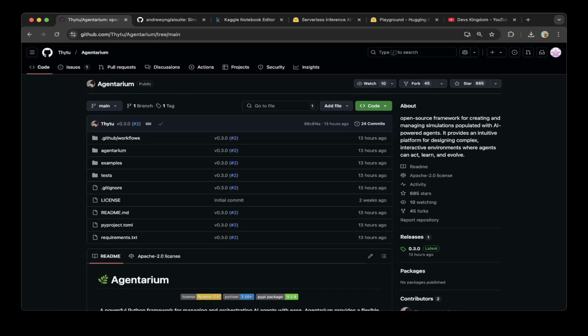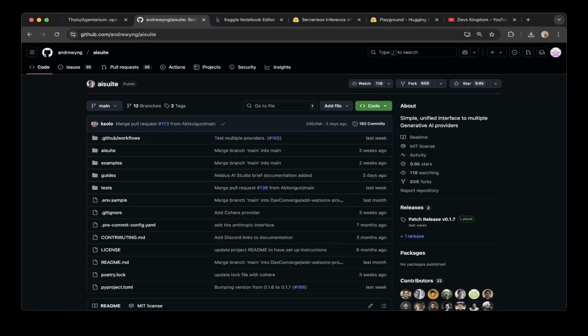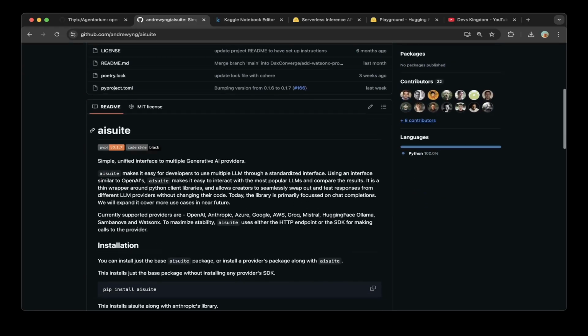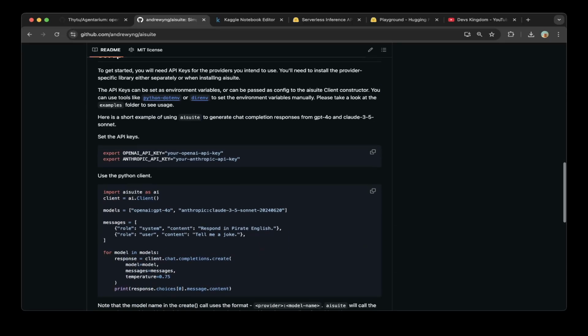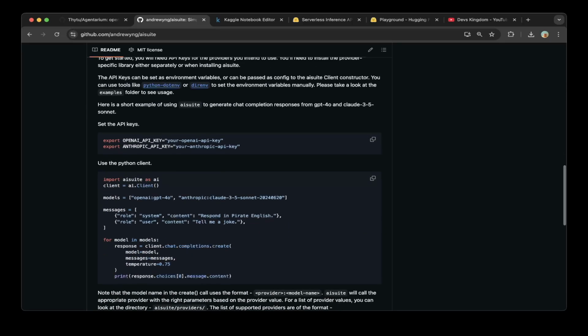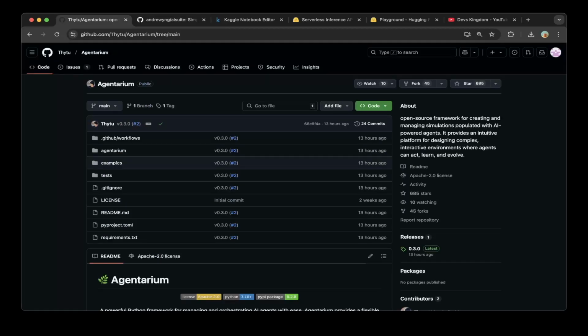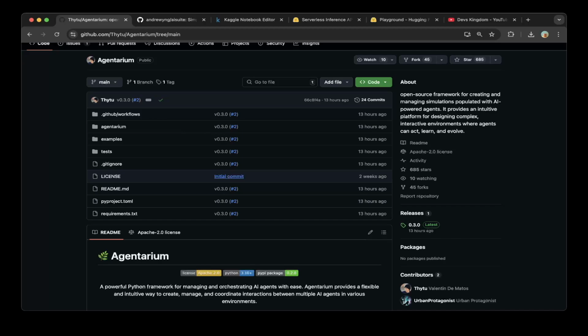This project is actually based on AI Suite, which was built by Andrew Ng's team, one of the industry leaders, very recognizable worldwide. If you look at their documentation, it's well documented. You can try that out if you're not familiar with this project. But in today's tutorial, we're going to talk about Agentarium, which is a wrapper built on top of it. So very cool.